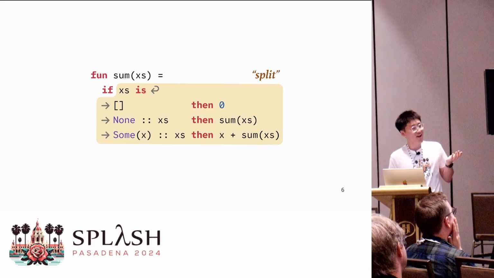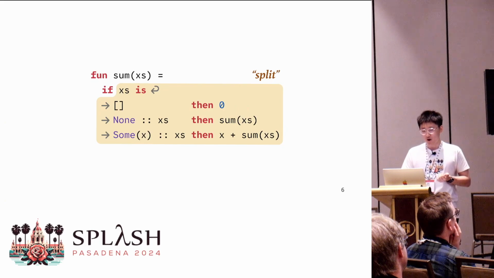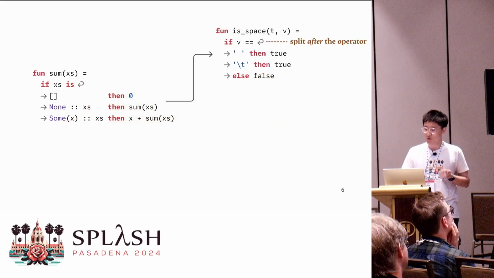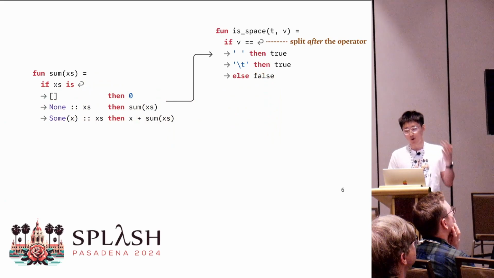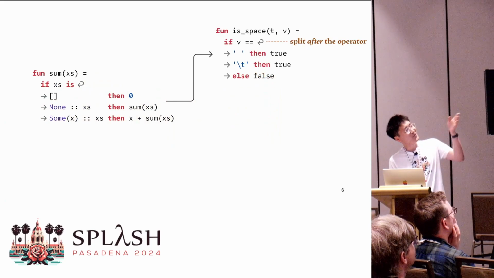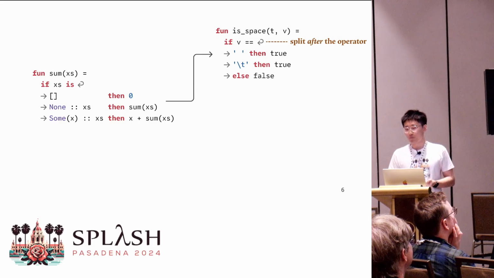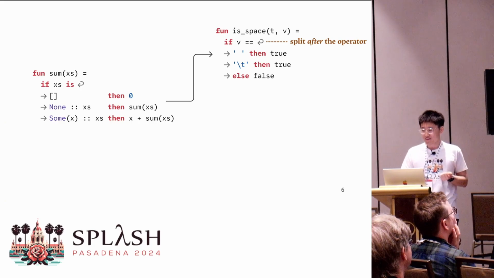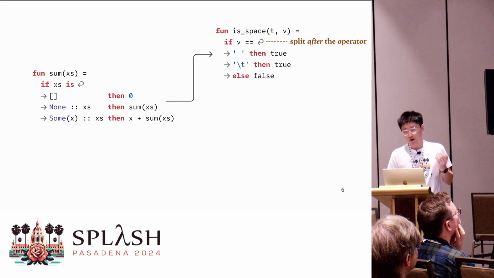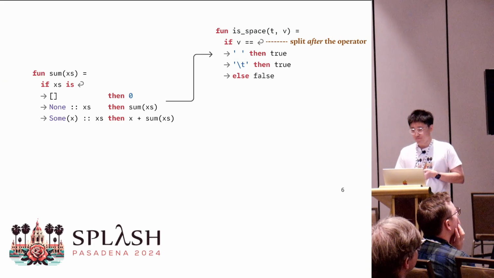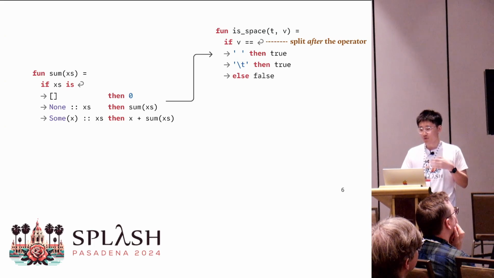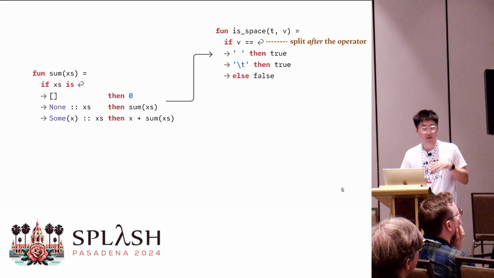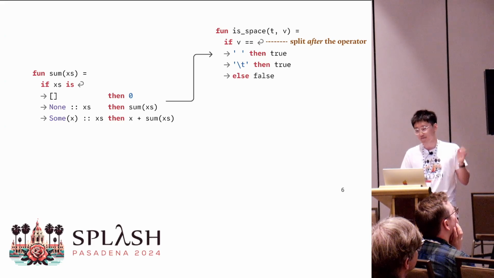We can generalize this to normal binary operators. For example, we can split the condition after the equality operator. In this case, within the function, we compare the variable v with space and tab characters. If neither of them work, the else clause is evaluated. This approach allows us to handle multiple conditions efficiently and clearly because they share the same left-hand side.